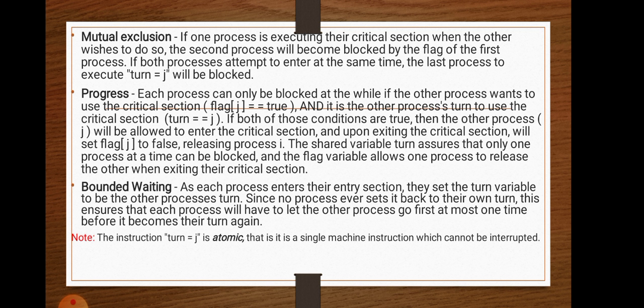As I told in the last video about the critical section, bounded waiting means suppose P1 is executing and P2 is waiting. P2 is going to wait for how much time? Not infinitely, it should wait. So bounded is nothing but there is a limitation on waiting.